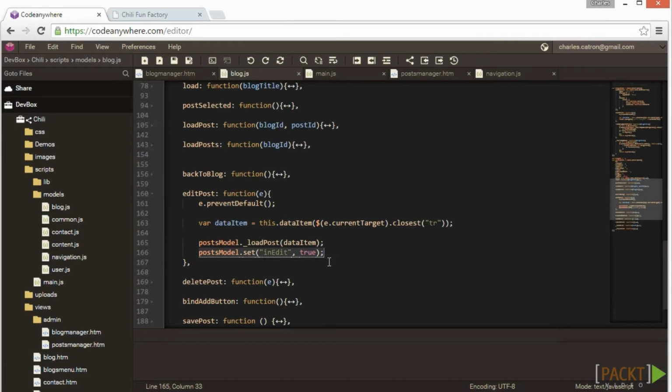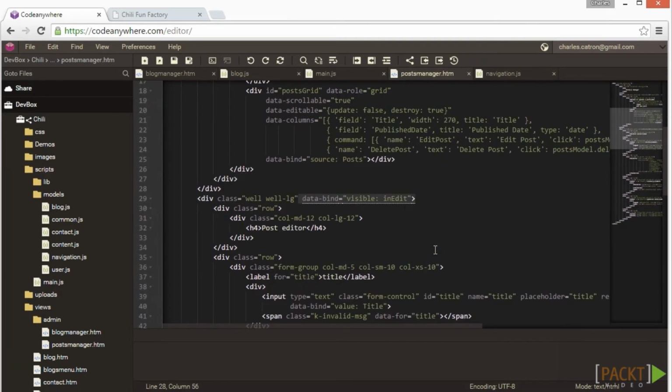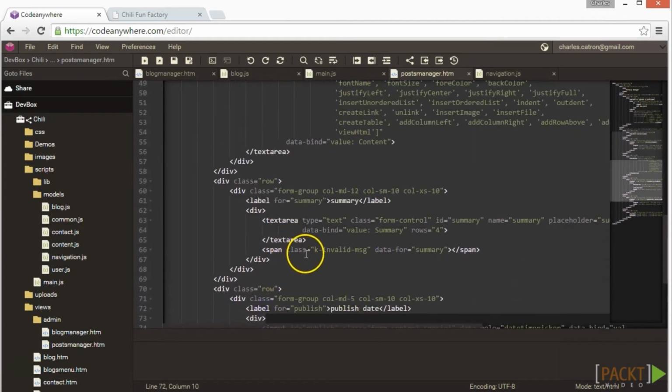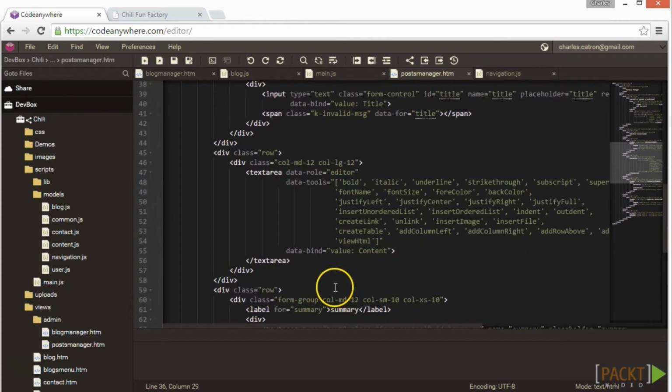We'll go back to the postmanager.html file and look right here. It is another div and it has a data-bind visible inEdit. So when I set inEdit equal to true, this div becomes visible and the div with the grid gets hidden. In this div, we have basically built a form. In that form, I have put what I consider important fields. We have the title and the content, along with the summary and the publish date. Then the last thing we have are submit and cancel buttons.